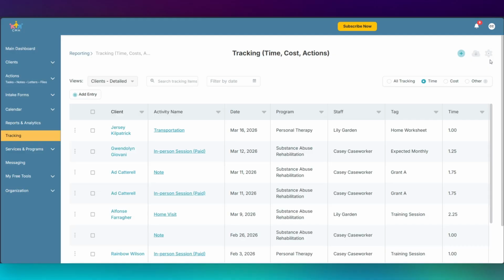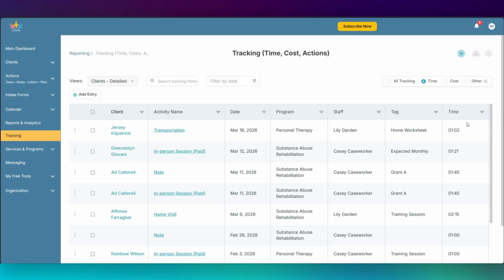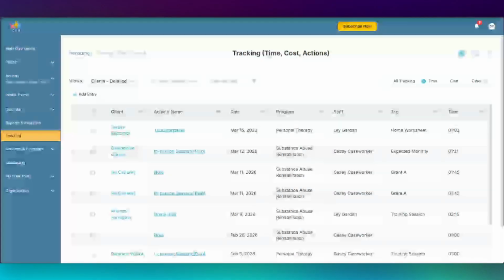You'll want to decide as an organization which setting you'd like to do and then set it once for the entire organization. I'll go ahead and set this back to the default of hours and minutes. Now you'll see all my entries have been changed back to the original hours and minutes. They're no longer rounded.